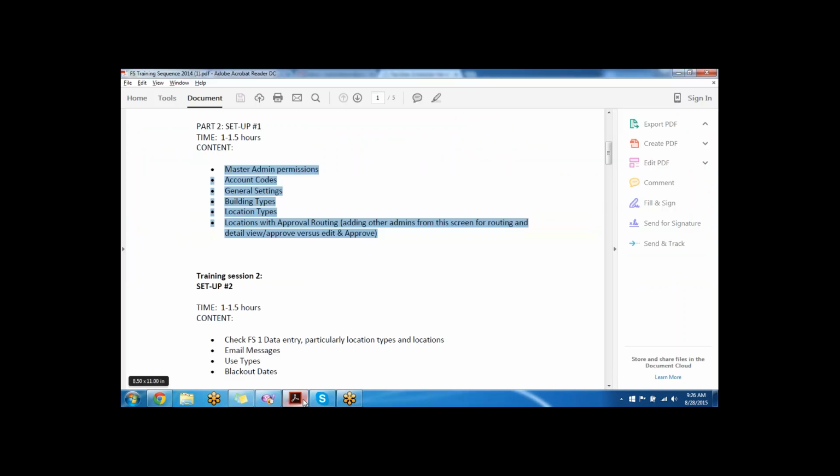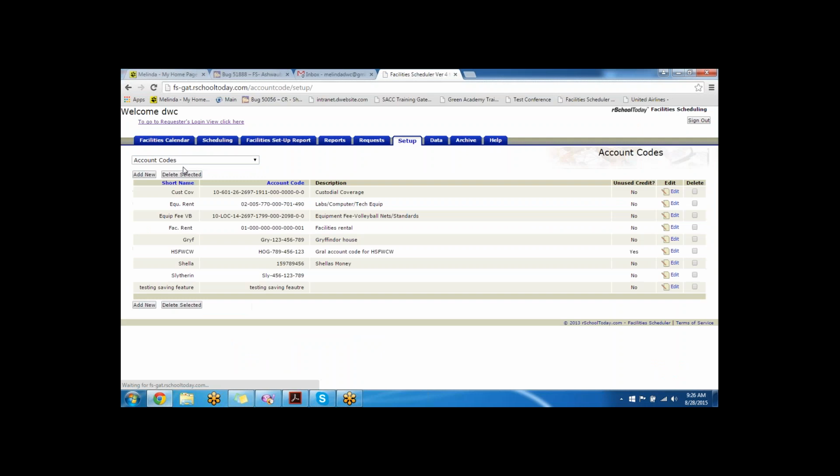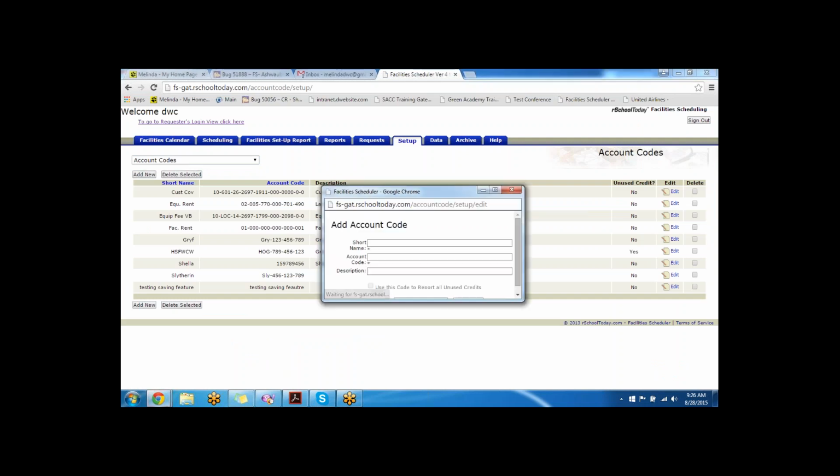Okay, and then the next one that we have is the account codes. With the account codes, they're fairly easy to set up. They just have to put in the name, the code itself, and then they can choose to add in a description if they want to. That's optional. It's usually just if the short name isn't descriptive enough.